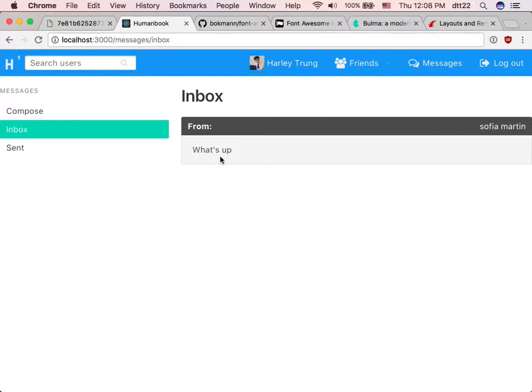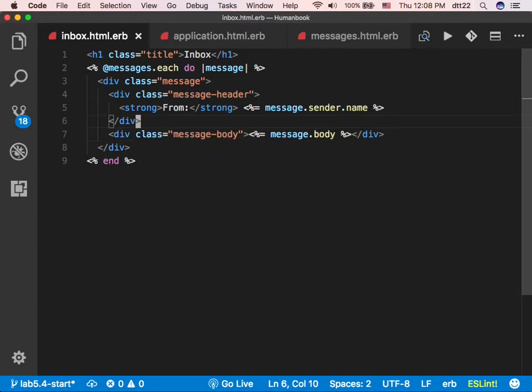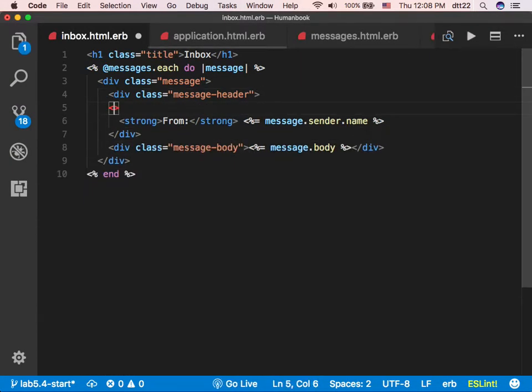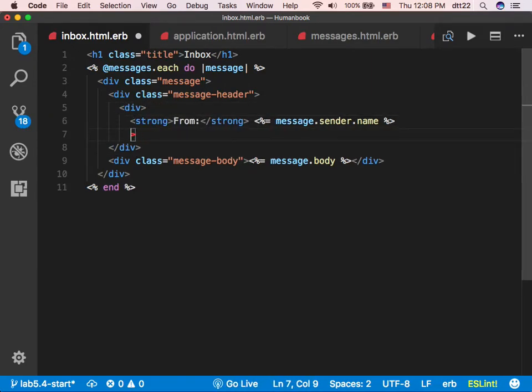Now it's a bit weird. This is Flexbox, so you guys will not understand this very much yet. But here's the trick for now. I put this in a div. I put this in a div like this.